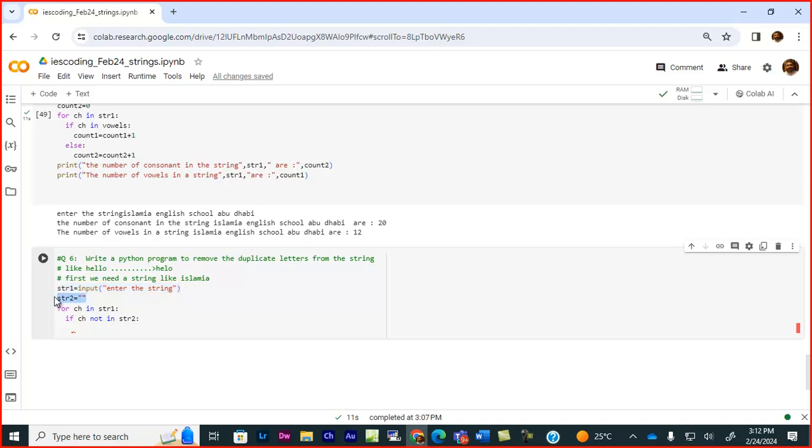Now when we run the loop over string 1, I mean one by one for the letters in string 1, one letter is coming here. Now each letter we will check: the first letter of Islamia, I, is it not in str2? Now tell me, first time when we check, if ch not in str2, meaning first letter I is not in str2, true or false?